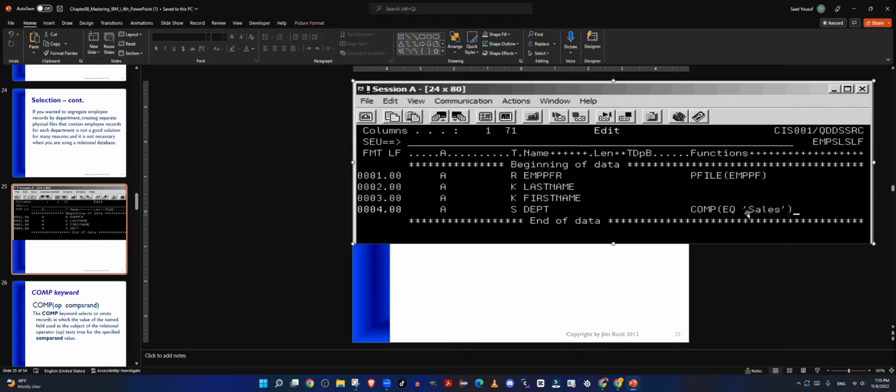The next thing to pay attention to is that the data written in single quotes is case sensitive. So if I had sales in all uppercase, then it will return no results. The second thing to keep in mind is that there is a space between EQ and the value. And what is this EQ? EQ is for equals. And then you may be asking, what's this COMP? COMP is for comparison. So you are comparing the value of each and every record for the department field to see if it matches sales or not.